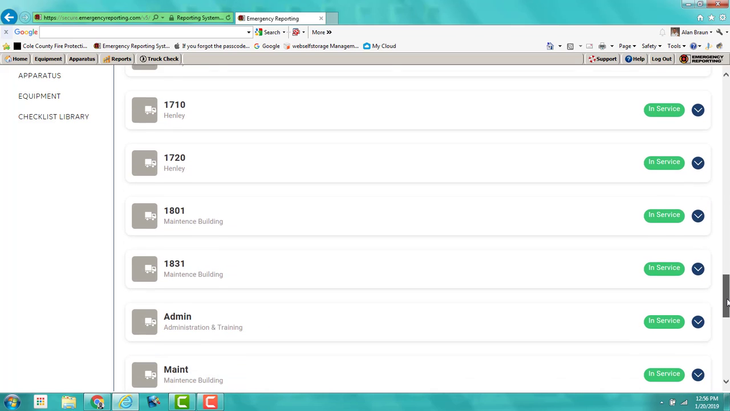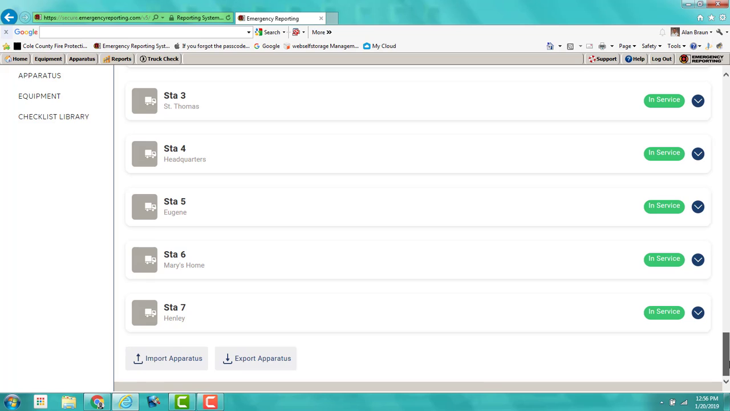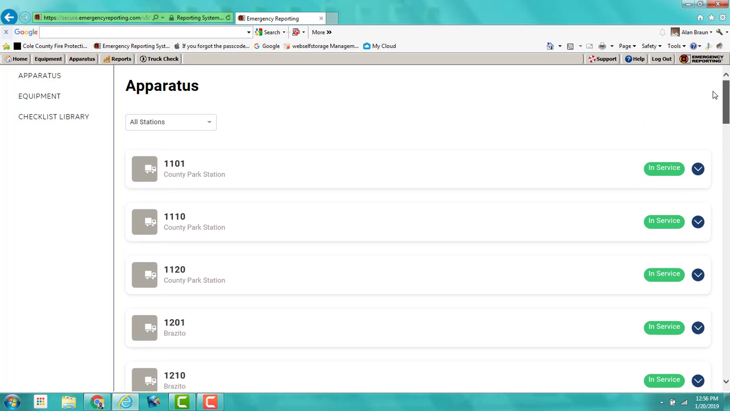And if you go all the way to the bottom, you'll notice that we have the administration building, maintenance building, and all of our stations also listed. That way we can check everything and create a checklist and see that everything is done properly during all of our truck and station meeting nights.